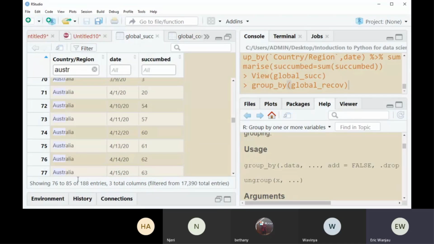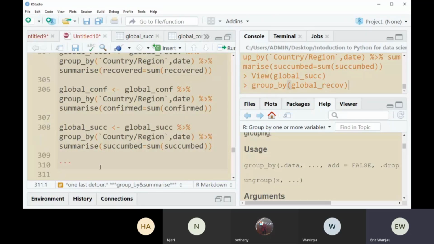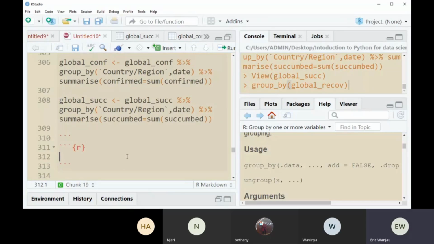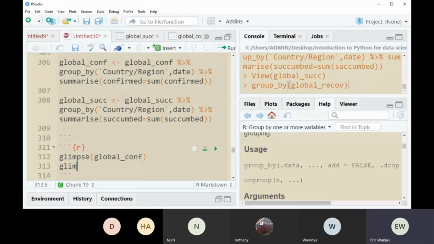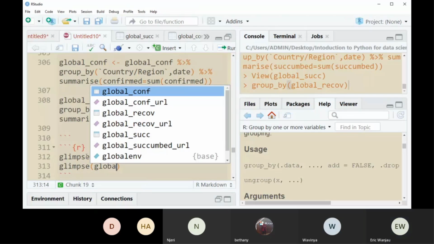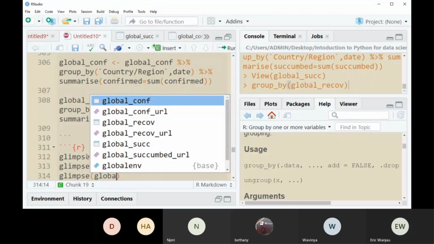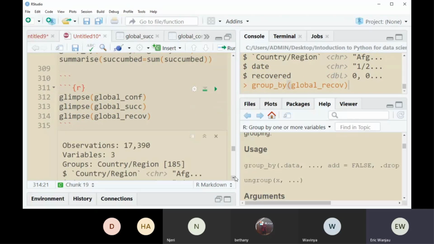After that, we go and see if all our data sets have the same number of rows and columns. As you can see, you can do the glimpse command as we did before. So let's just do glimpse global confirmed, glimpse global succumbed, and glimpse the global recovered. I hope by now all the data sets will have the same number of rows and columns.